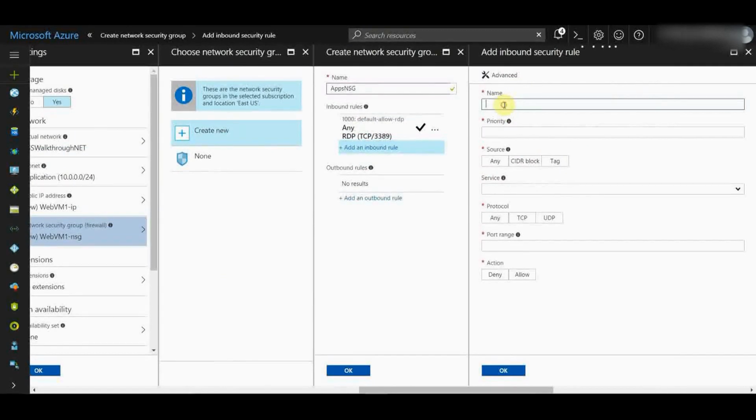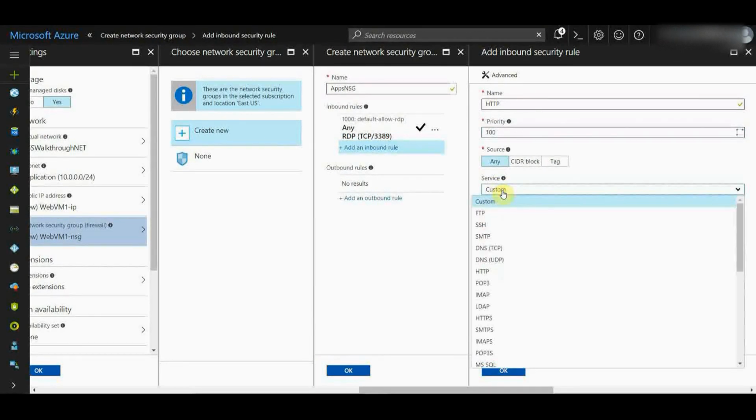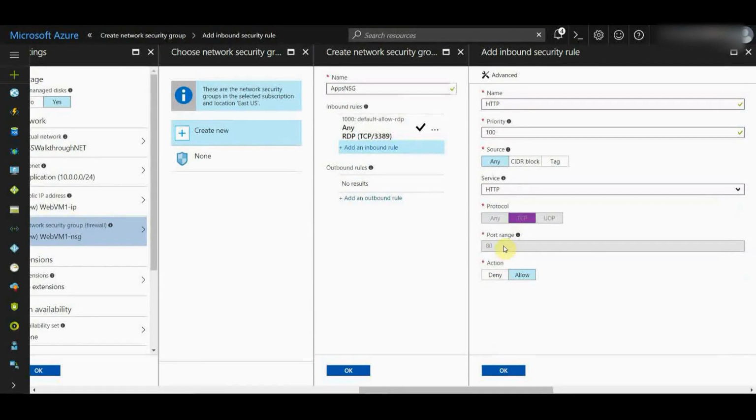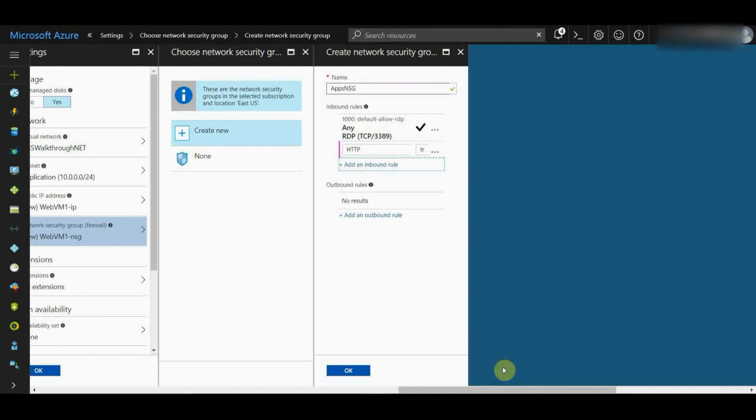and it's going to be called HTTP. The priority will be 100. The source will be any, and then the service will be HTTP, and that's over TCP port 80, and we're going to allow that. So the network security group is essentially the firewall that allows this inbound connection to come into your network, into your virtual machine.